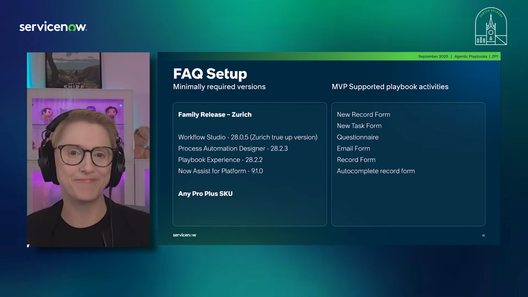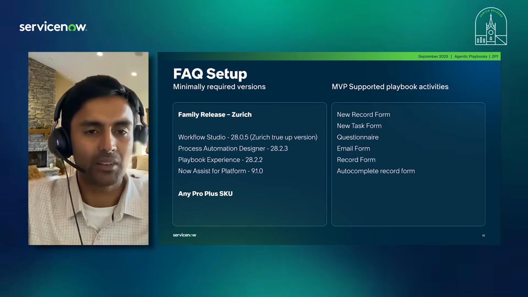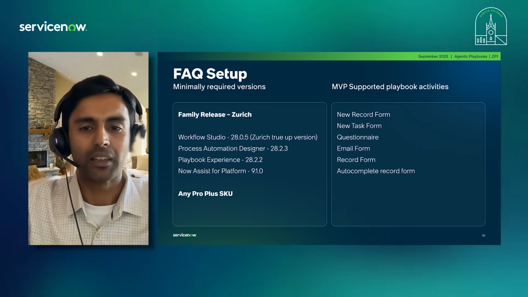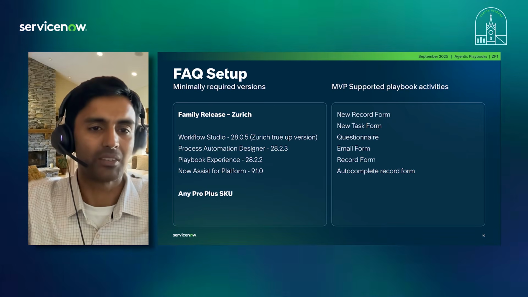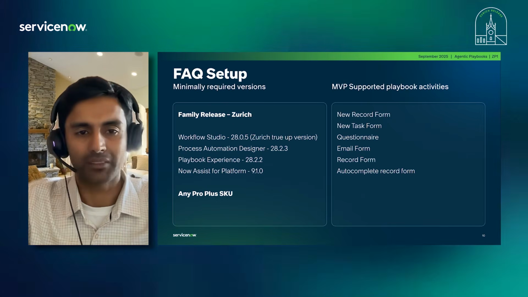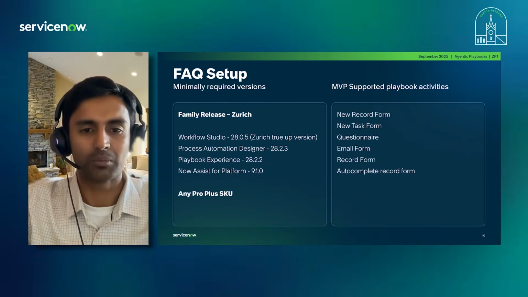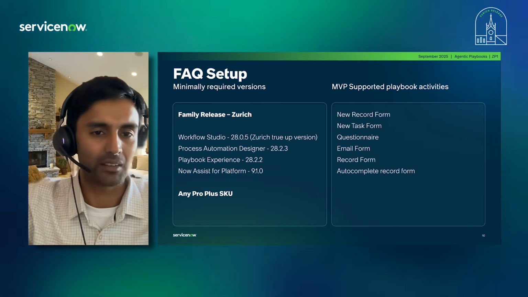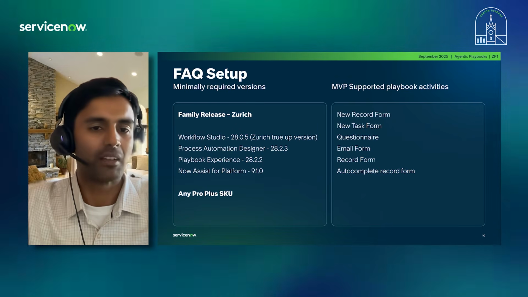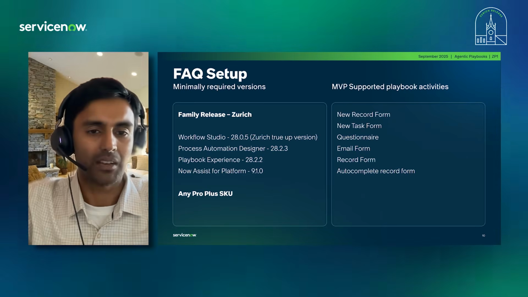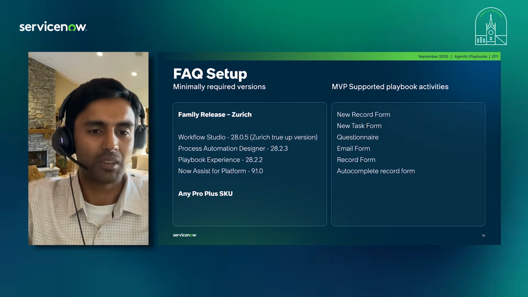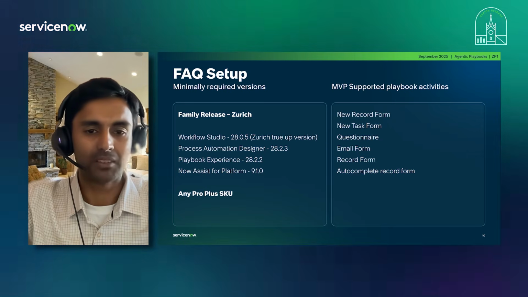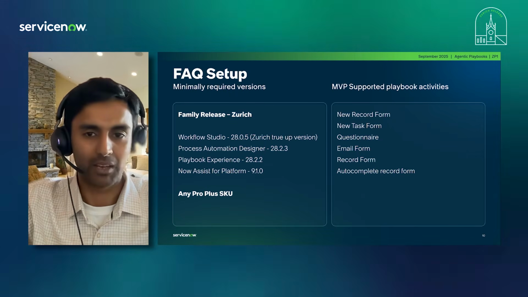Over to you, Sai. Yeah, thanks a lot for that quick overview, Lisa. Here on the left-hand side of the slide, we have the applications that you require for Agentic Playbooks to be available. It's available in Zurich, so please upgrade your instance and install Workflow Studio and Playbook Experience and Pad. And in terms of licensing, if you have any of the BU Pro Plus licenses, Agentic Playbooks will be available.